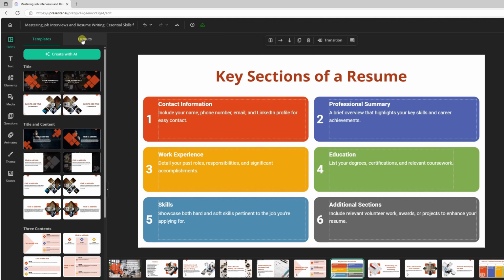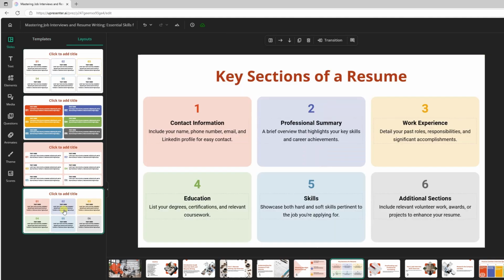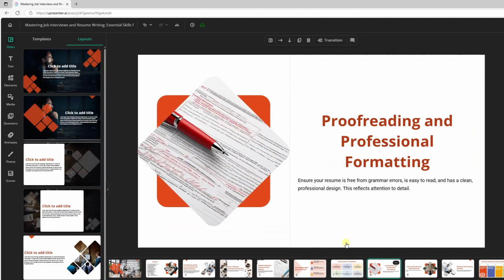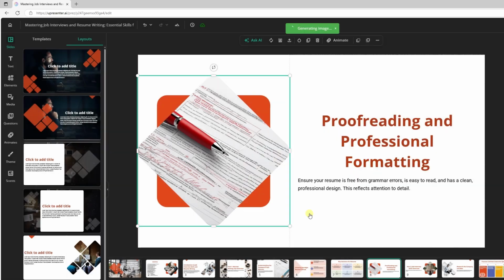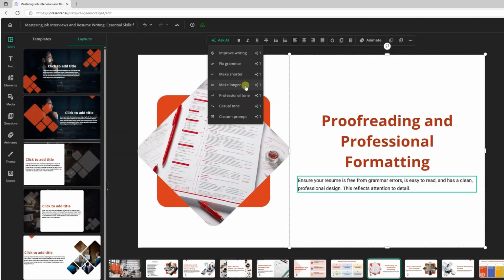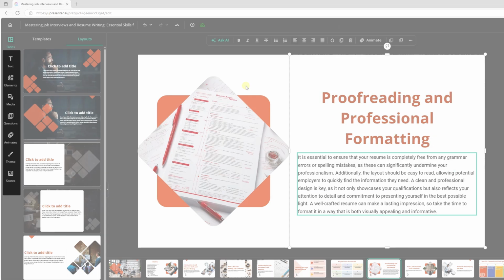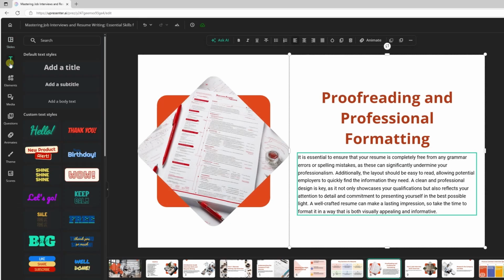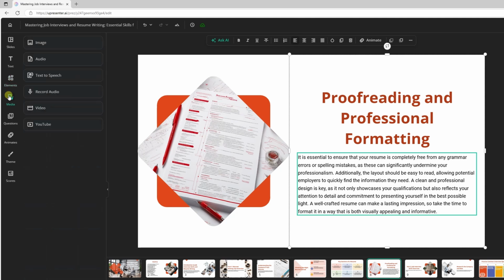Tweak the layout. uPresenter makes it easy to refine your slides with AI assistance. Change the image or the text instantly with a few clicks. Enhance the presentation further by adding diverse elements like text, shape, button, icon, image, and more.